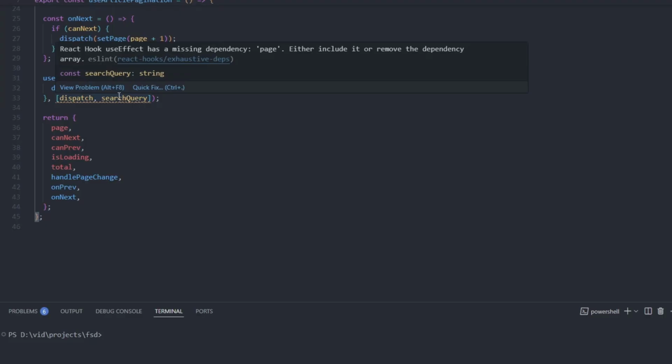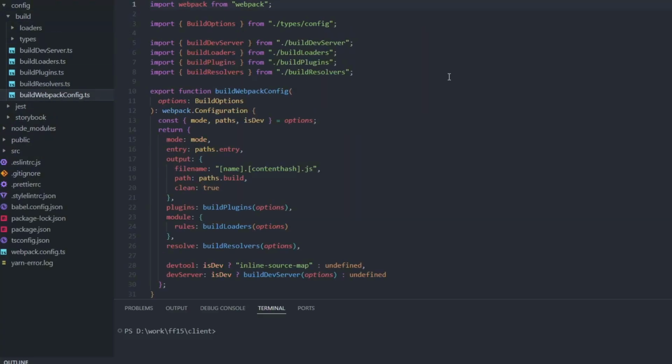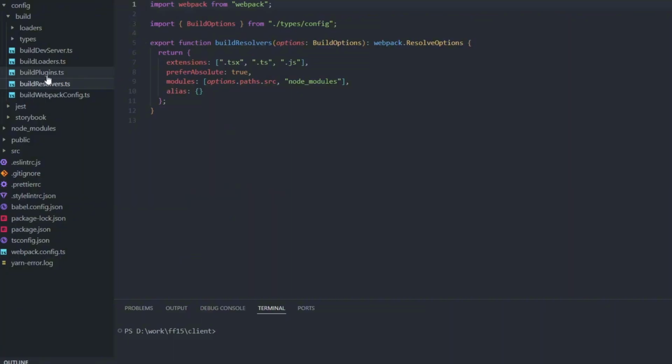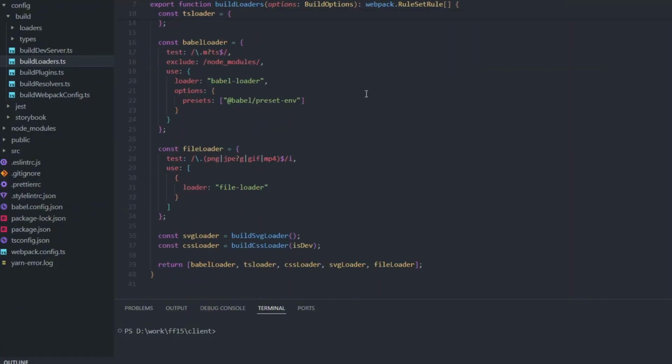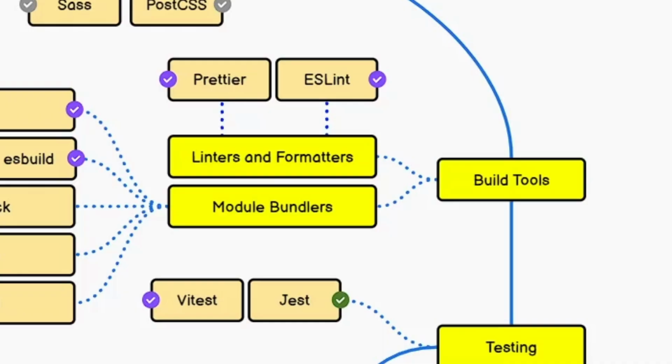And then there are module bundlers, tools like Webpack, Vite, or Parcel. They take all your code, styles, images, and dependencies and turn them into a few optimized files the browser can load efficiently. Bundlers also let you use modern JavaScript features, import-export modules, and organize your project like a pro.